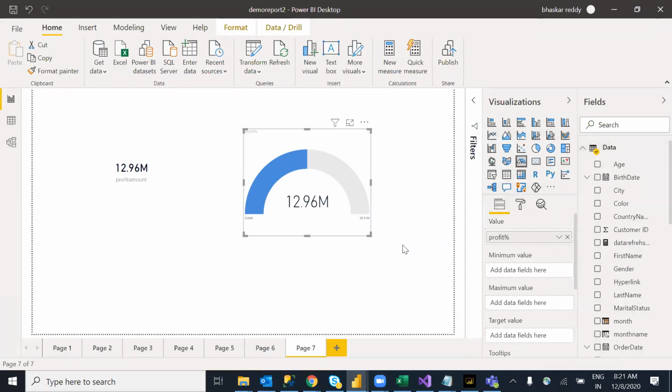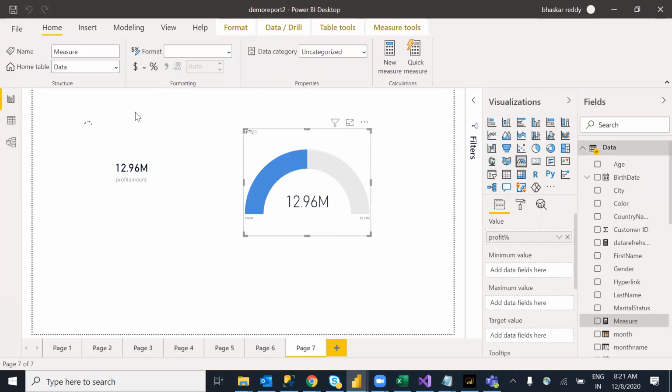50% is my target. How much I'm spending plus I am expecting 50% of the profit. How can we create such a measure for all these cases? I will give it as a task. That's what I'm telling, each and everything.